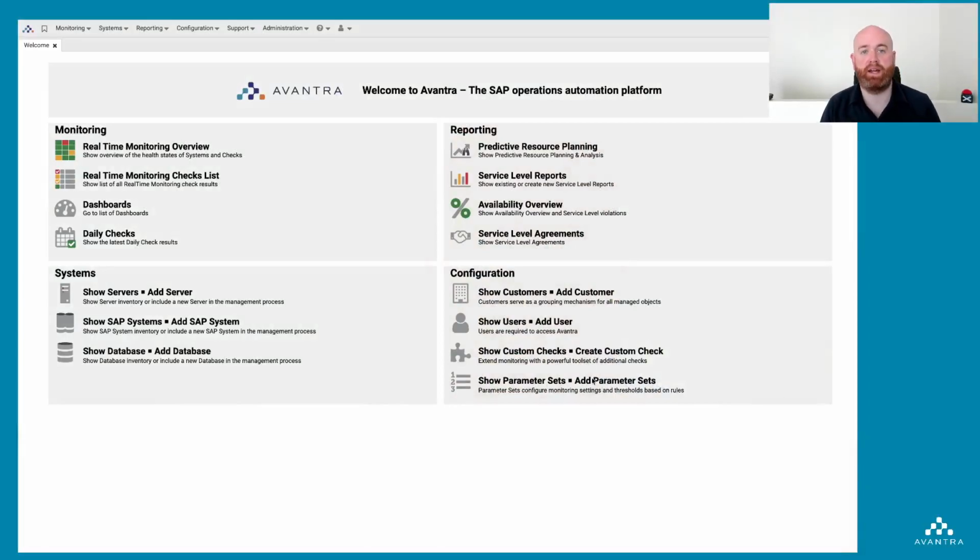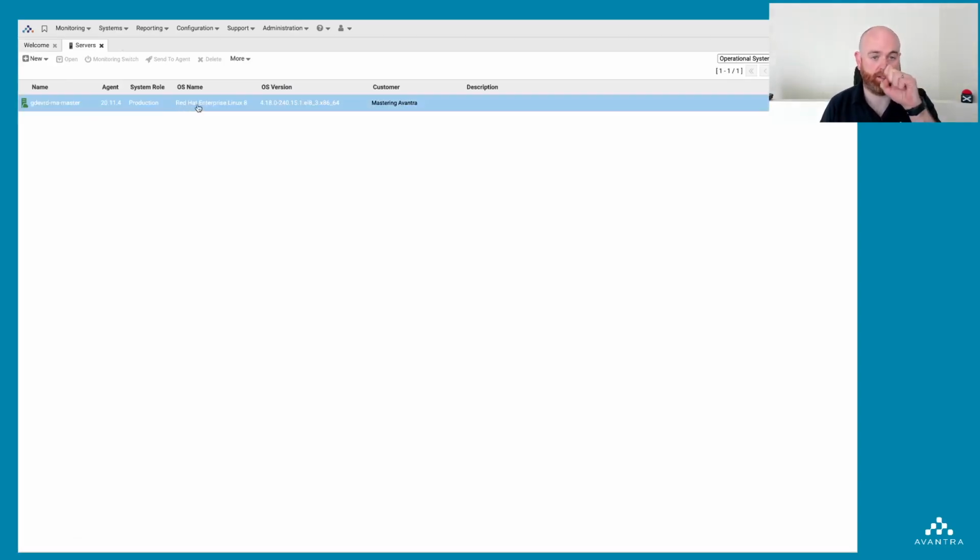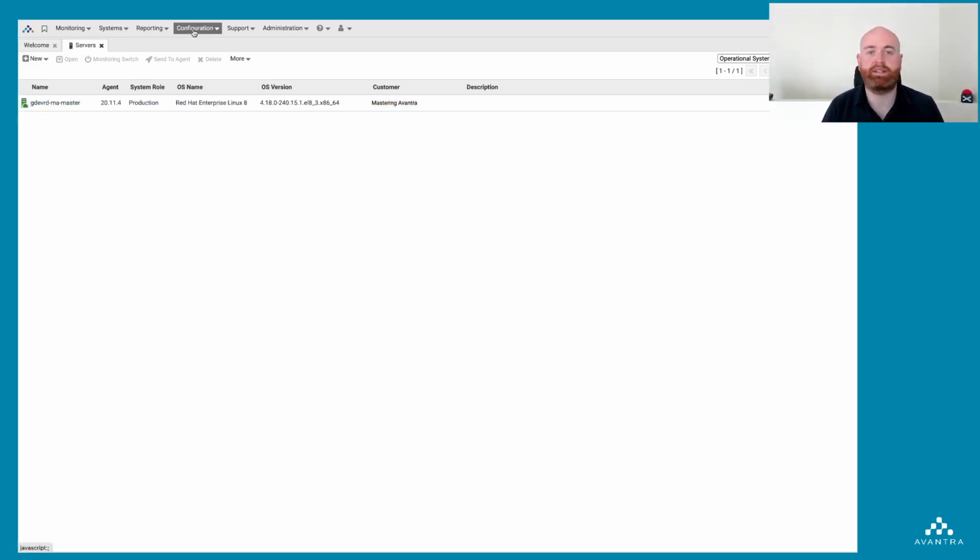So here I have my Avantra system, and if I pop into Systems and Servers, I have a single operating system set up here using Red Hat Enterprise Linux. Everything I'll be talking about today is completely platform agnostic. So if you're using Windows or another distribution of Linux, this will work the exact same way. So let's go ahead and get started.